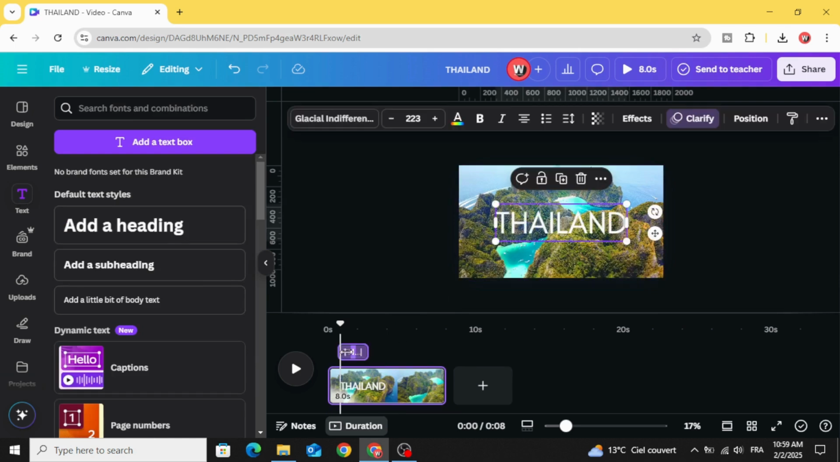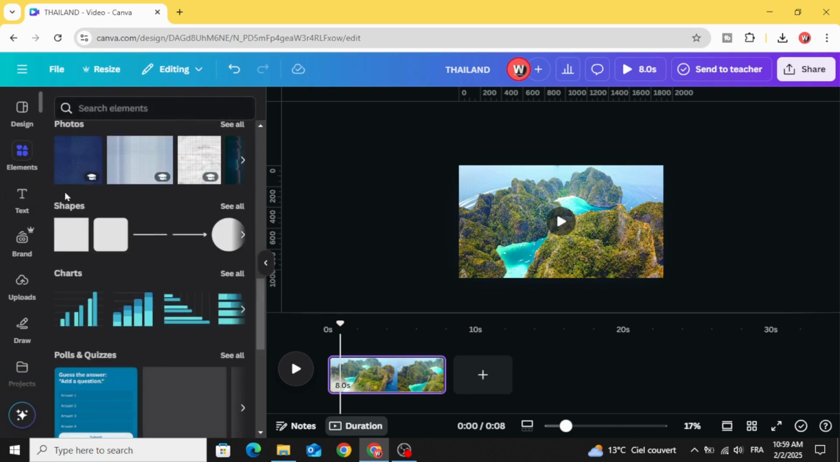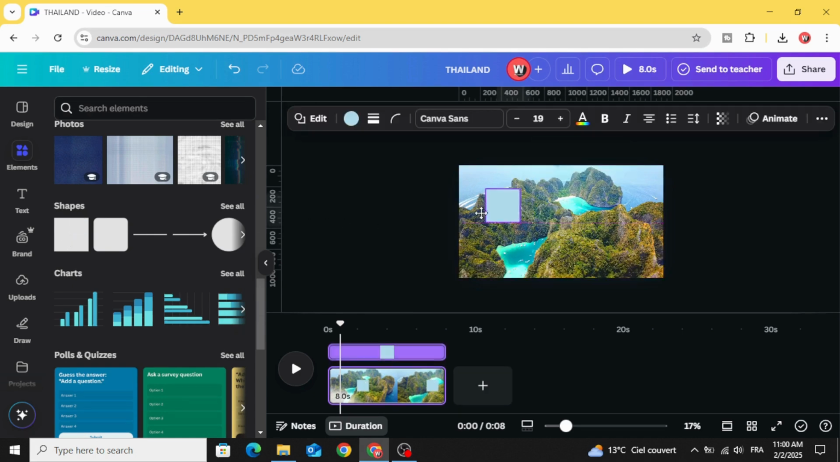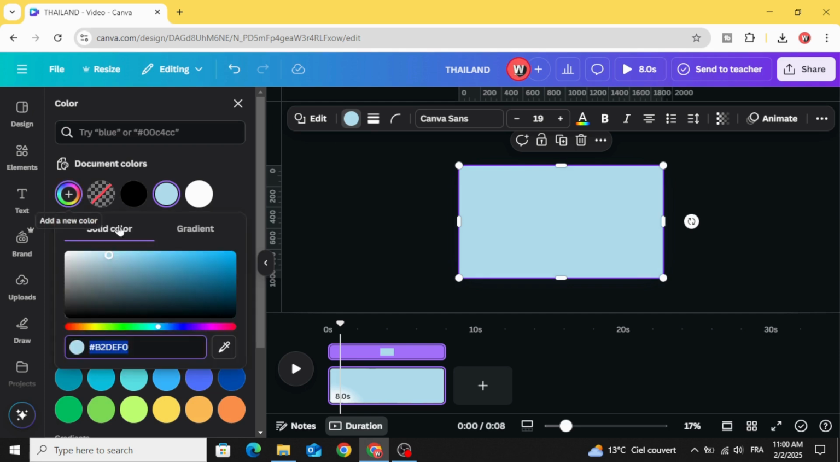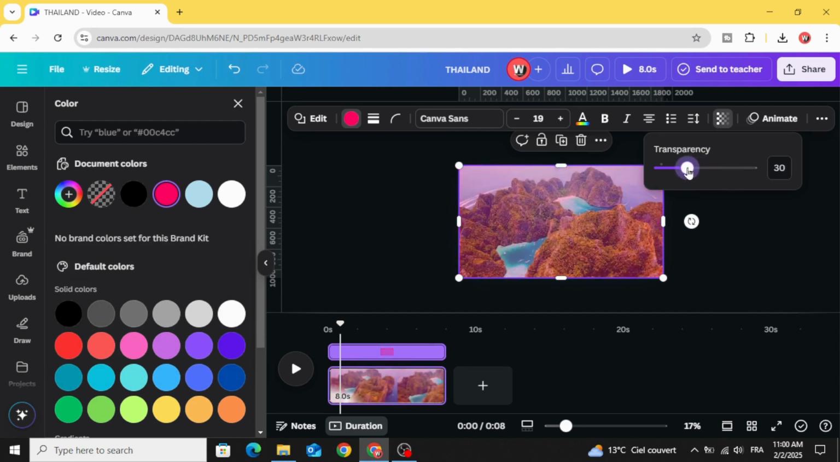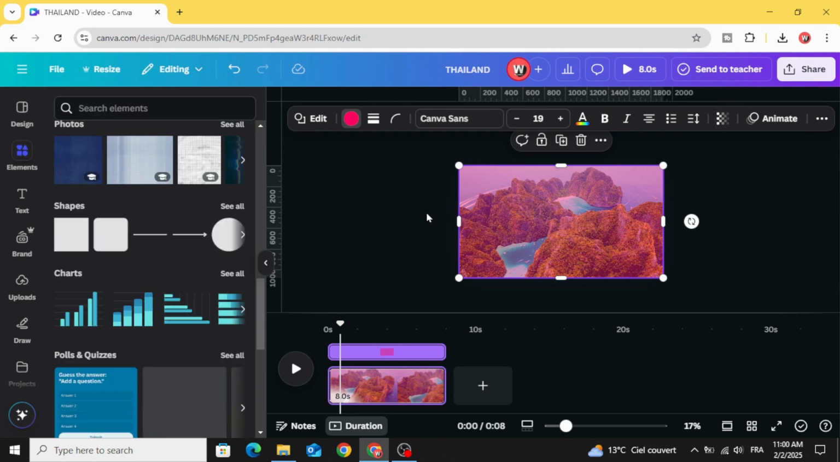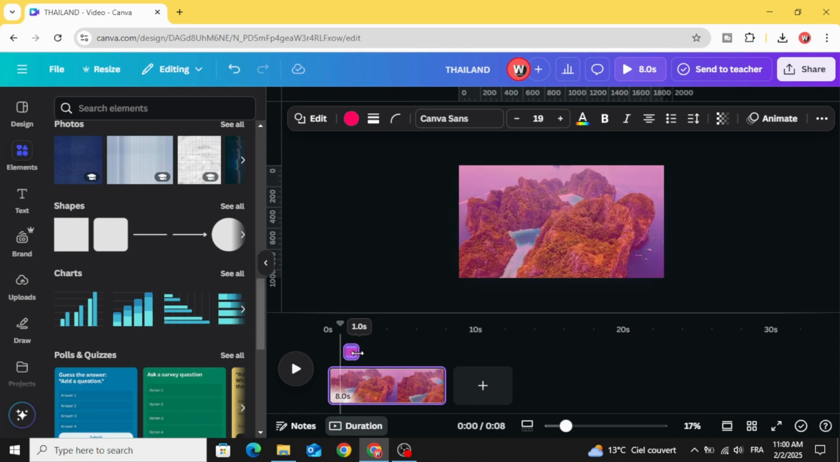just delete this text. Go to elements and go to shapes and choose the square again. Increase the size to cover all the page and change the color to any color you want and decrease the transparency to 40. Let's decrease the timing. Make it appear just for 1 second.